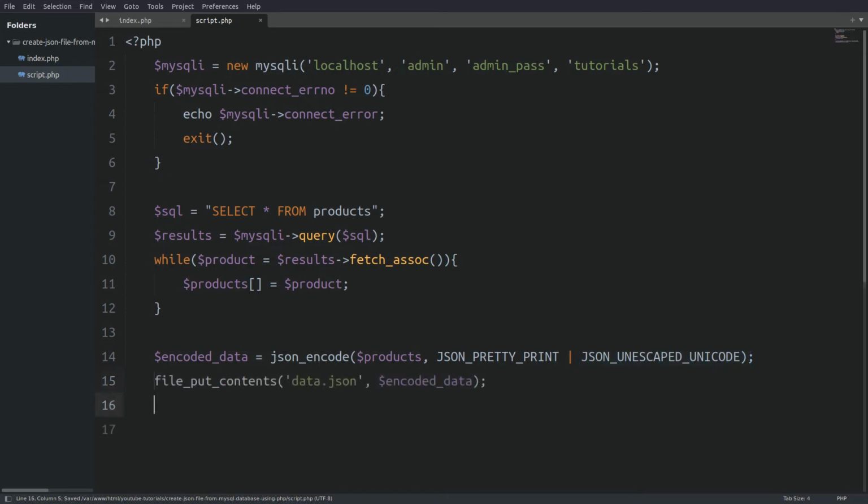And last, I use the file_put_contents function to write the data to the file. The function takes 2 arguments. The first argument is the file's name, in which we want to write the data to, and in our case here I name the file data.json. And in the second argument we have the data we want to write to the file.